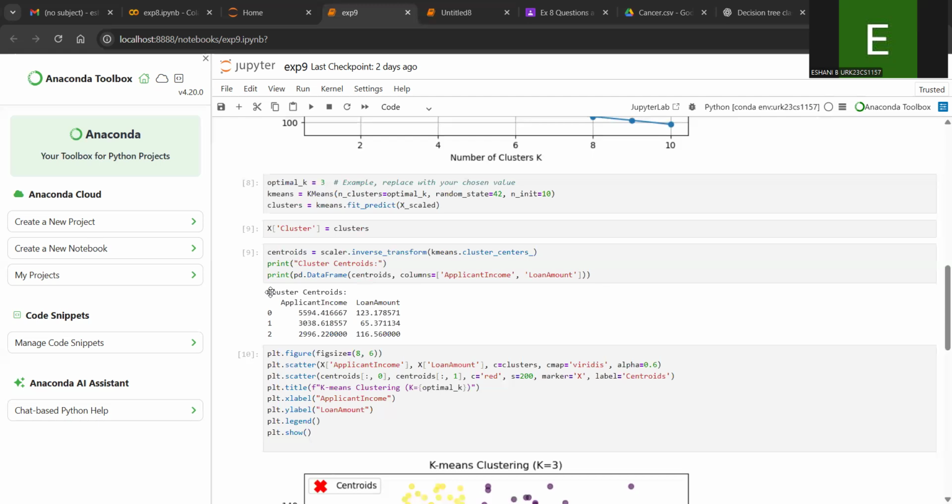So X['Cluster'] equal to clusters. This adds the cluster number back into the dataset, which is useful for analysis. And now display the cluster centroids, that is centroids equal to scaler.inverse_transform. KMeans centroids are in scaled form, so we inverse transform them to get actual income and loan values. It prints out the average profile for each cluster.